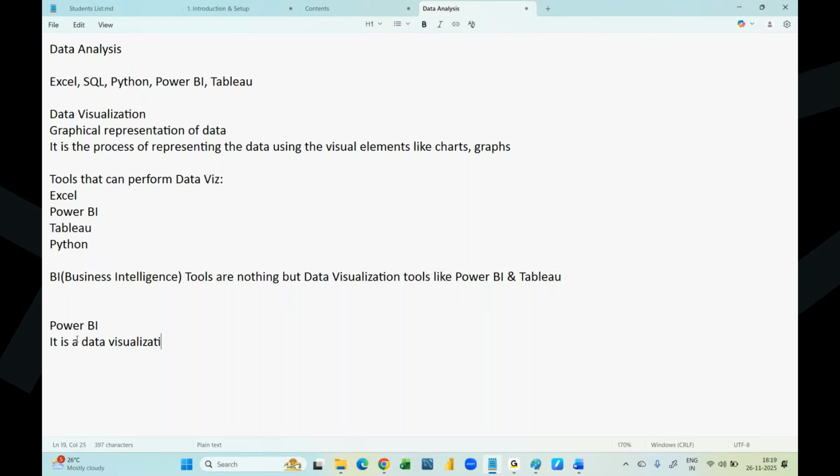It is a data visualization tool, or else let me write business intelligence also. Business intelligence, I can say analytics service. Which company owns Power BI? Microsoft, correct. So it's a data visualization or business intelligence analytics service provided by Microsoft, and it was initially released in 2011.